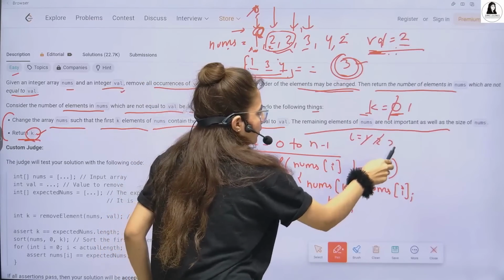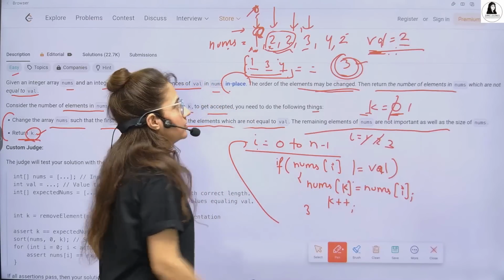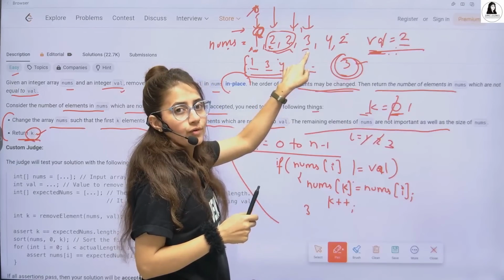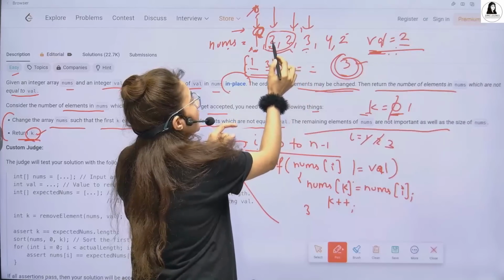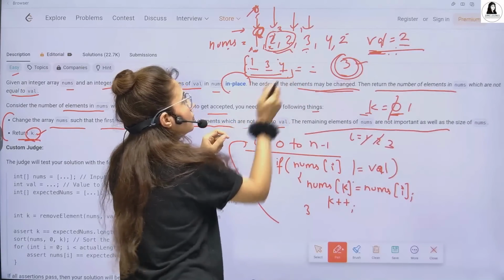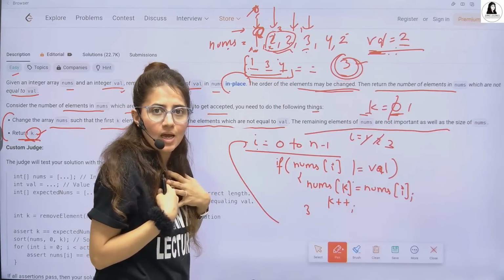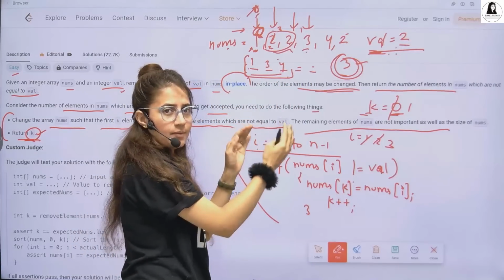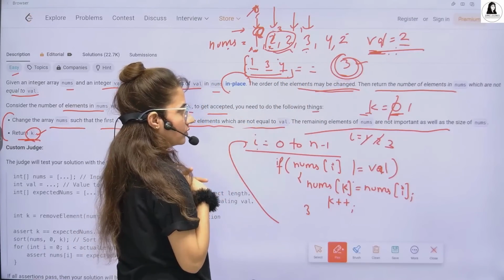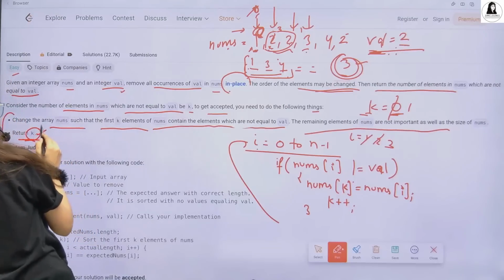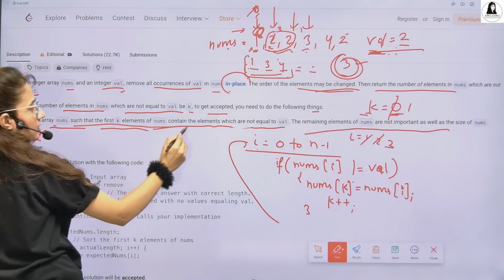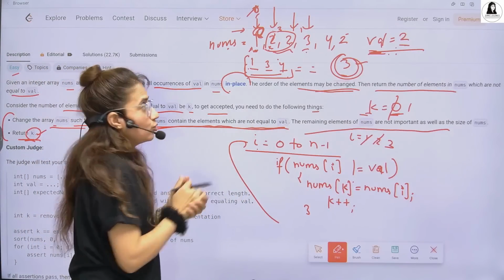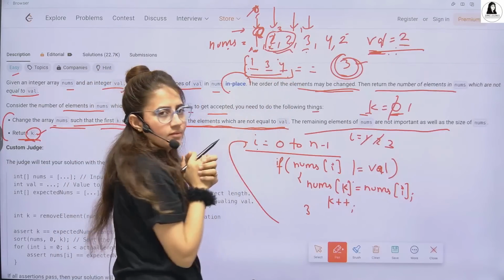Once you find the next element which is not equal to val, that's 3, at index 3. Yes, it is not equal to this. I want this. So what we do is we put this 3 here, because we want this at the last. The first k positions should be the elements which are not equal to val, that we want, right? See, the first k elements of nums contain the elements which are not equal to val. So I want this 3 here.